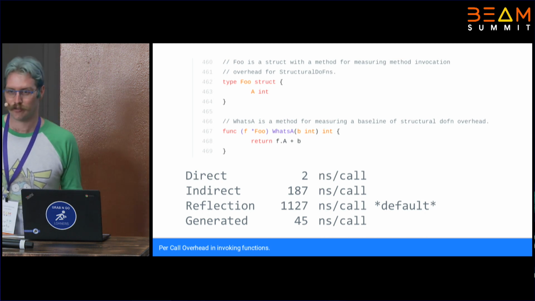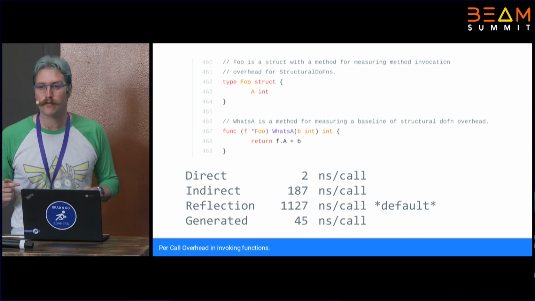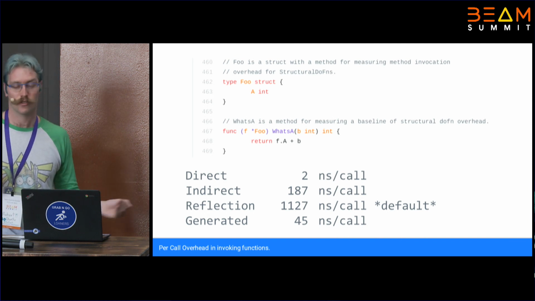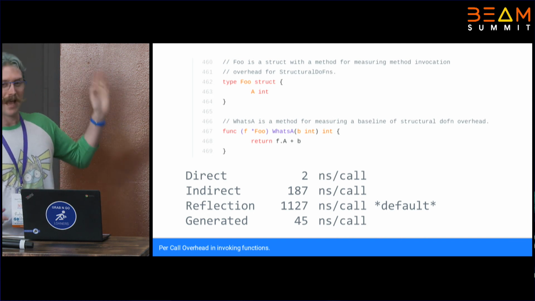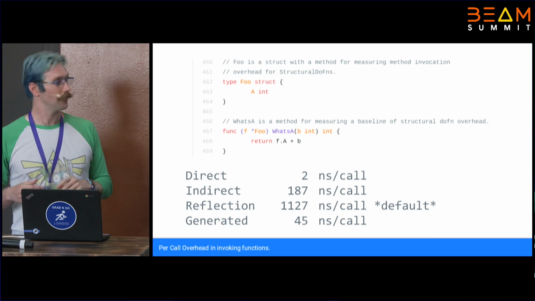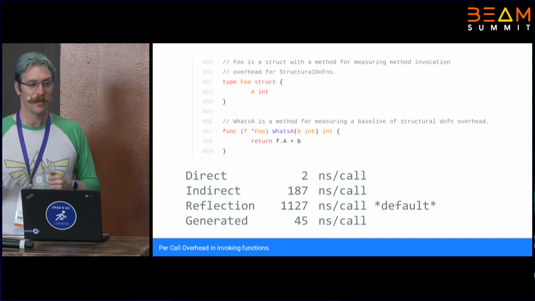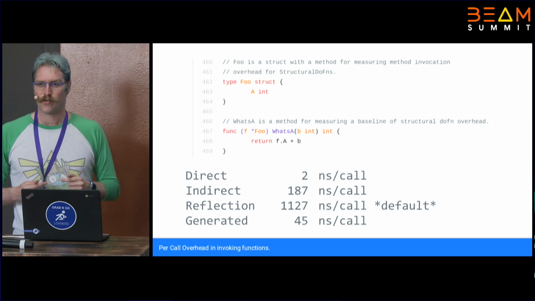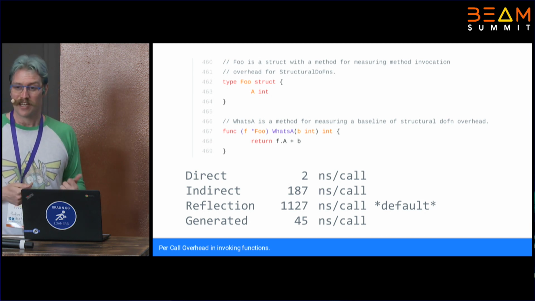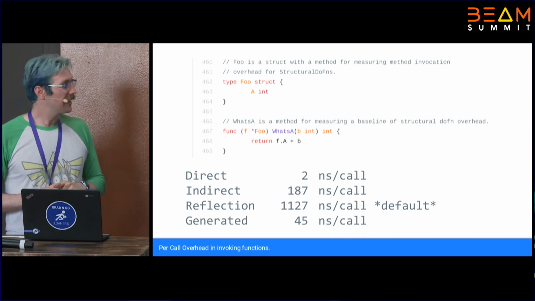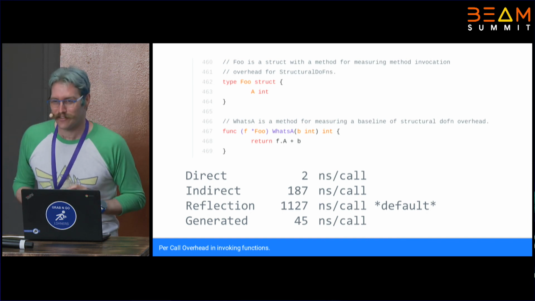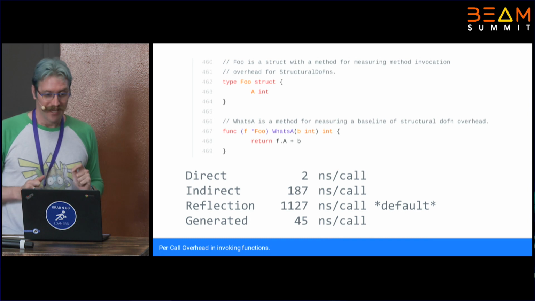But we don't have that luxury because everything is indirect. If we're calling a method indirectly, so we take that method and then cast it through its own function signature. In this case, it's a function that just takes an int and returns an int. And do a bit of indirection so that the compiler can't help us. Calling that through that indirection mechanism is 187 nanoseconds per call.